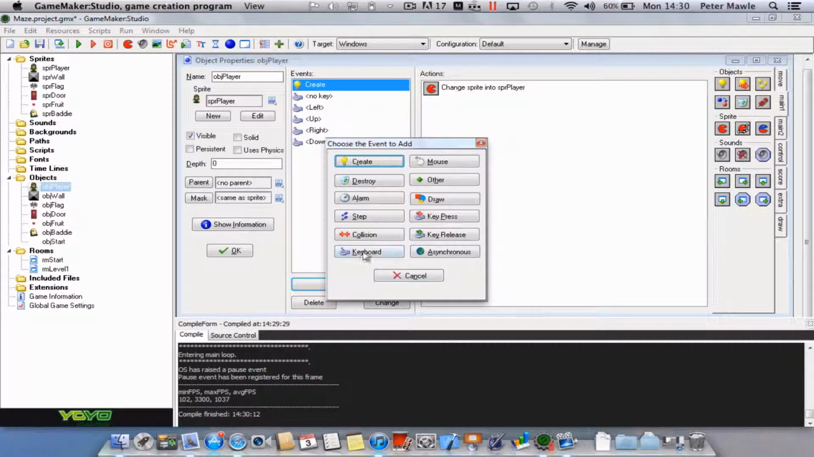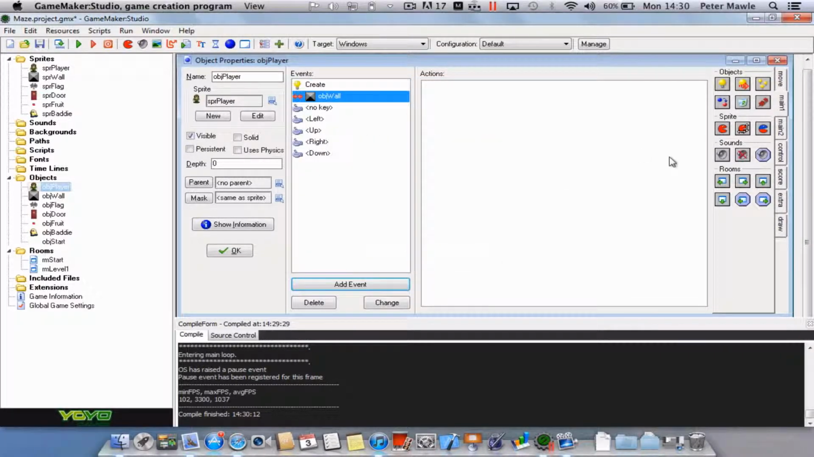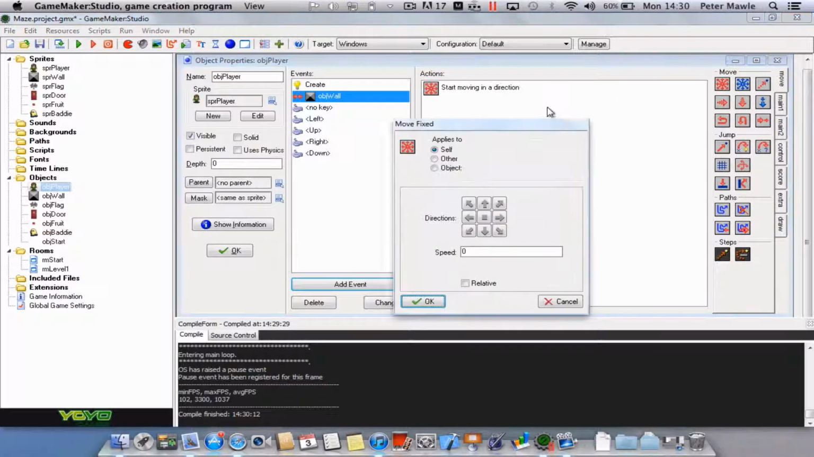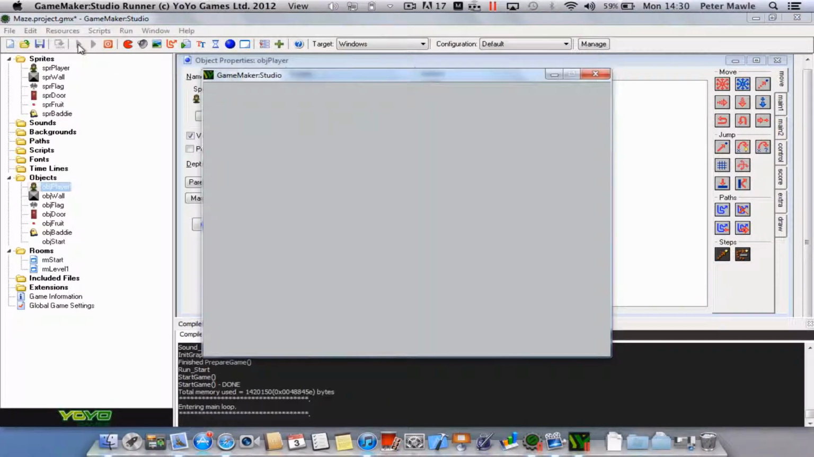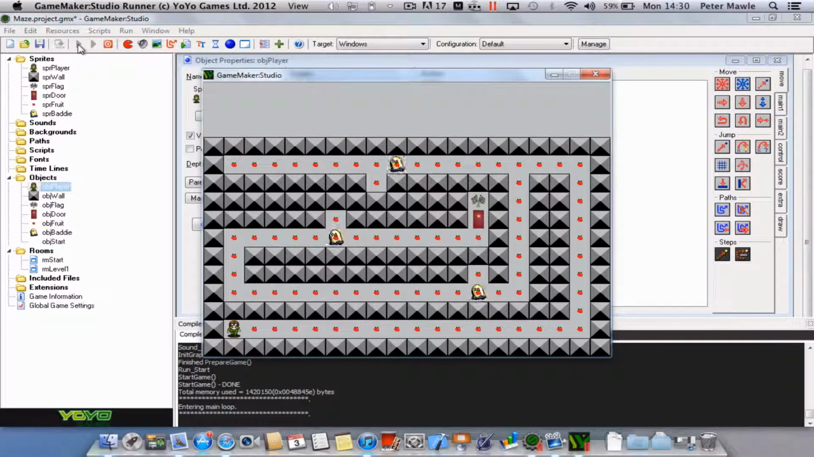It would also be very useful at this point to add a collision event, and that will be a collision with the wall. And when it hits the wall, we just want it to stop. So now hopefully when we press play, it won't be spinning at the beginning of the game, and when we try and walk through a wall we won't be able to. Much smoother.